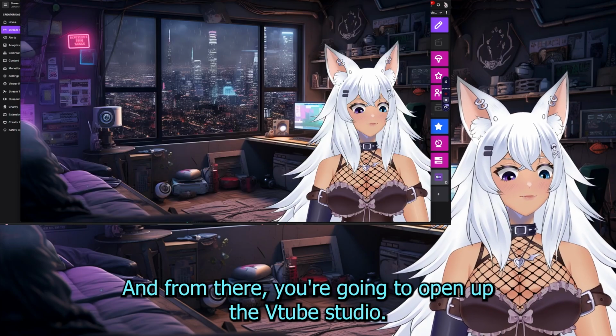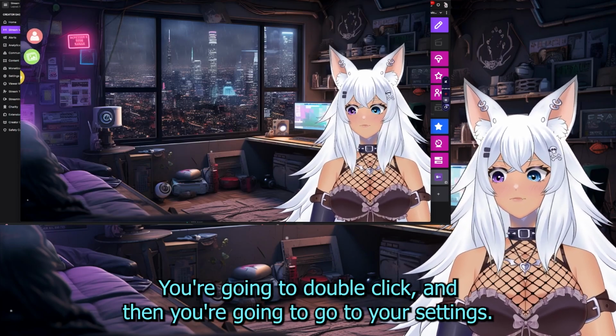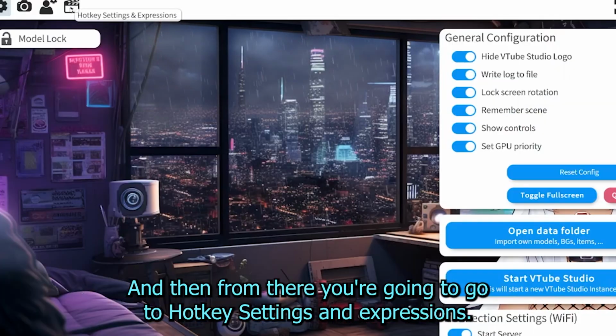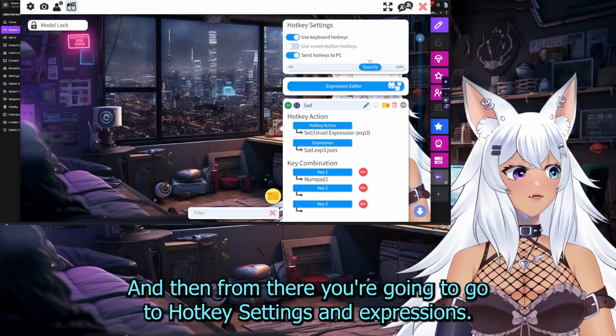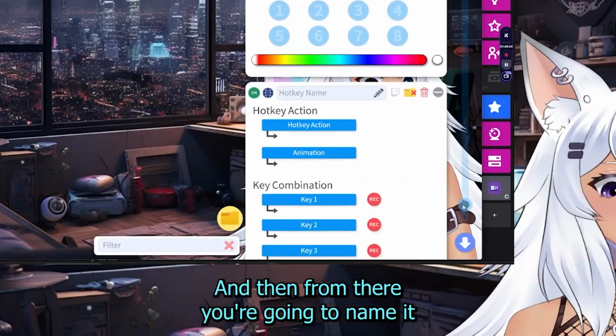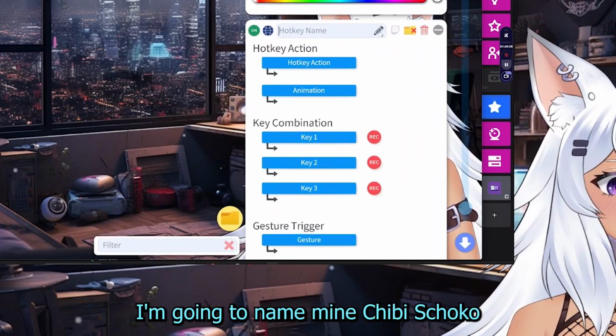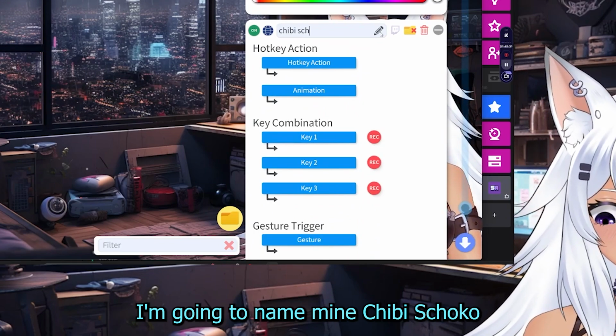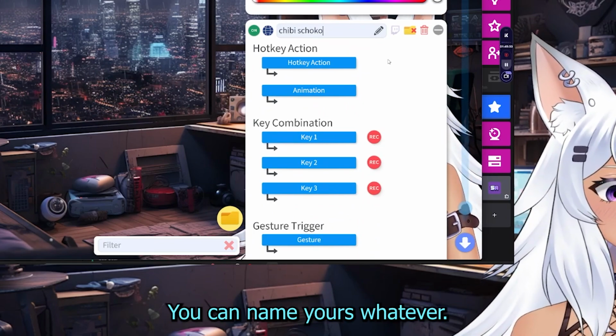And from there, you're going to open up VTube Studio, double click, and then go to your settings. Then go to hotkey settings and expressions, go all the way down, then add. And then you're going to name it. I'm going to name mine Chibi Shoko. You can name yours whatever.